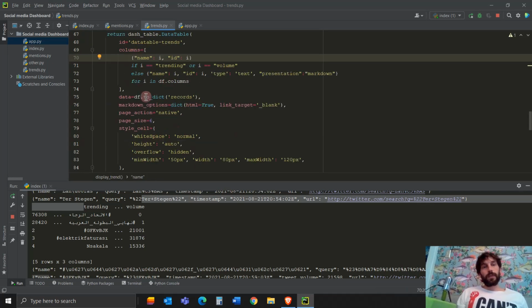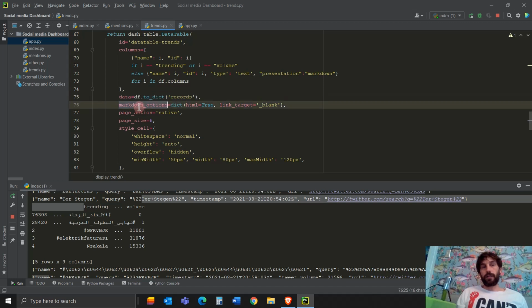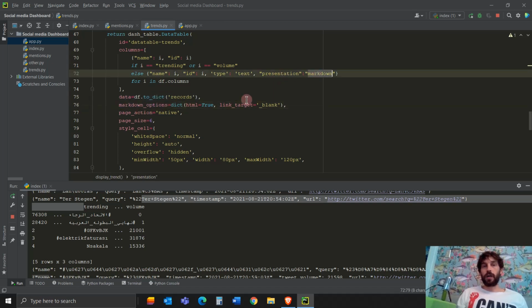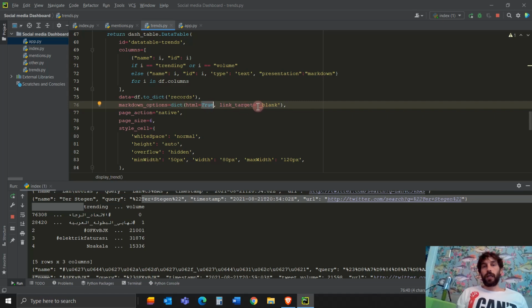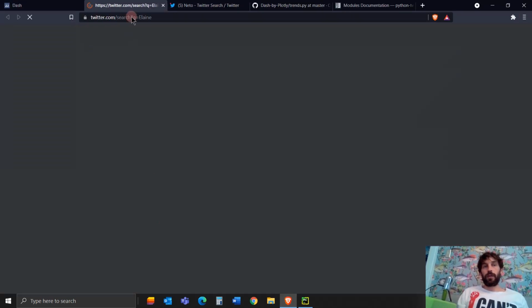So let's see here, data, we're going to put all these rows inside the dash data table. This is going to talk about the markdown options, the options of this column, HTML true, because it's HTML, and link target. This will allow us to open the link. If I click on it, it will open in a different tab.